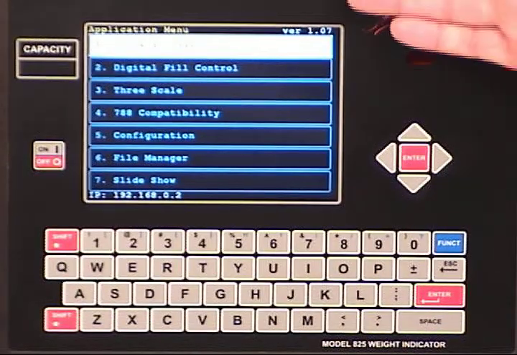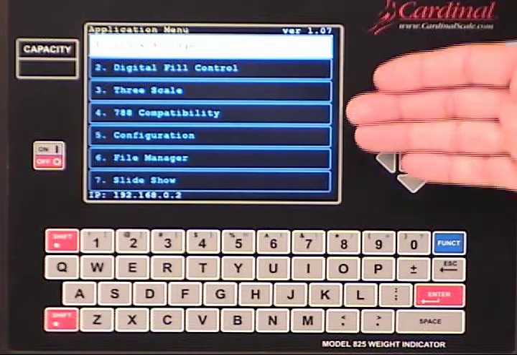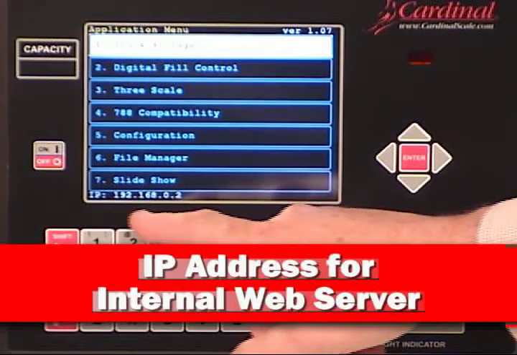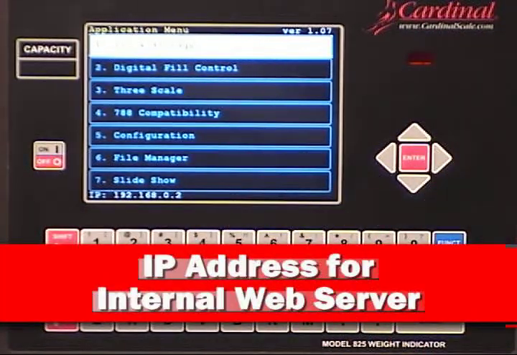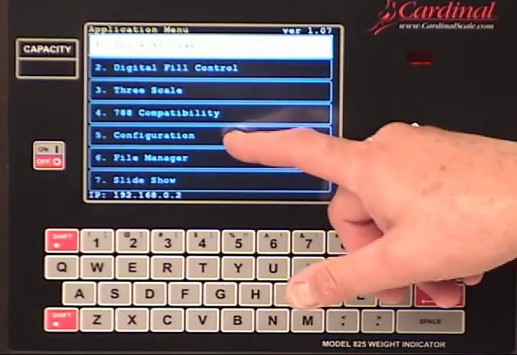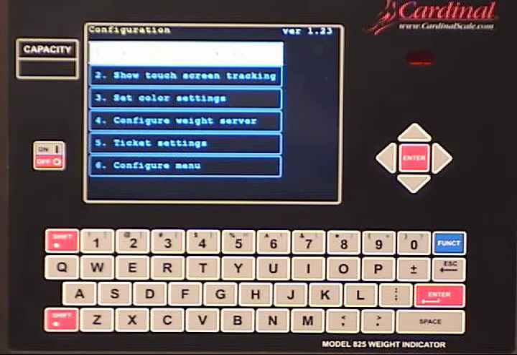The 825 comes to you preloaded with several applications. As a note, here's an example of the IP address if this unit were connected to your network. Before we view the truck storage ID tracking software, let's preview configuration of the 825 Spectrum.